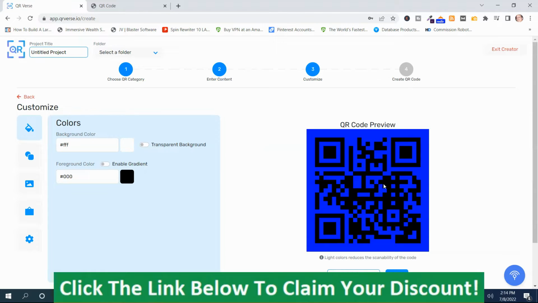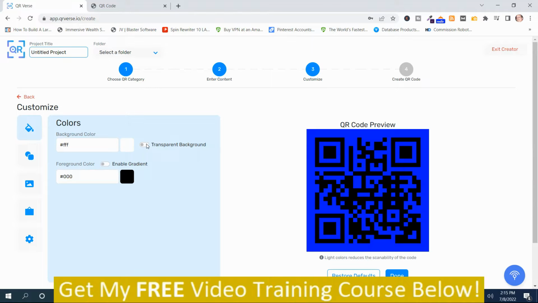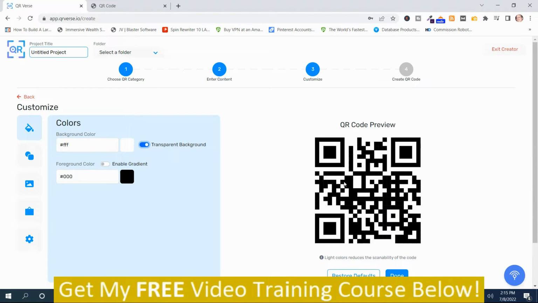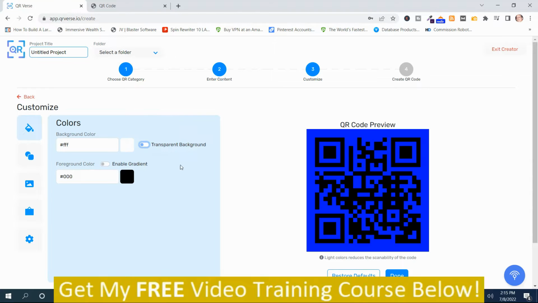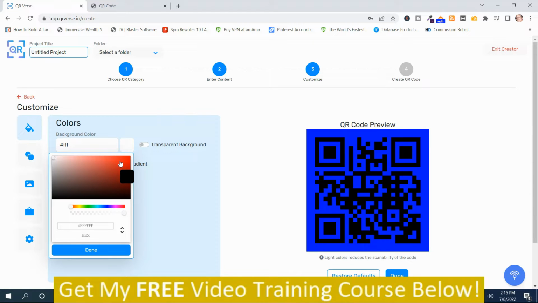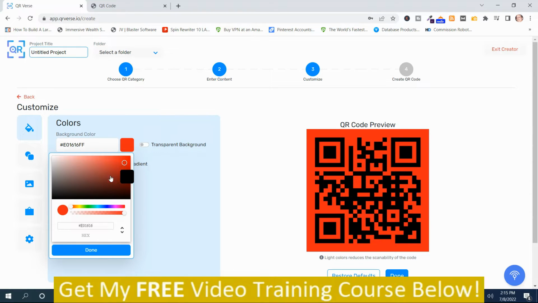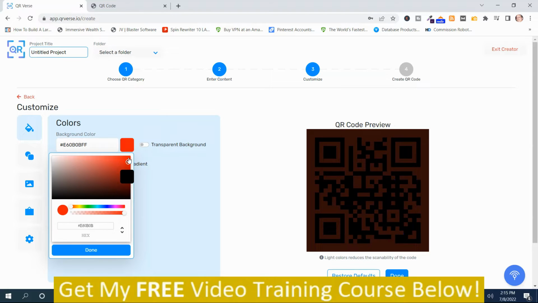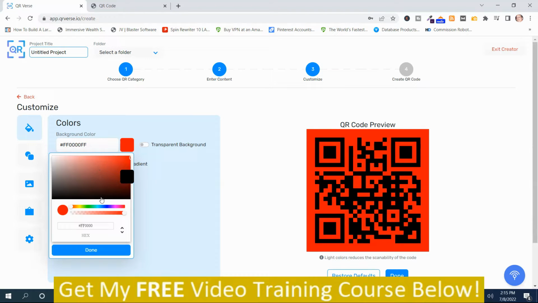The one thing that I didn't do is I didn't mess with the colors. But the more transparent it is, the harder it is for the QR code readers to see. So I want you to be aware of that. You can make this transparent. That means you can get rid of the background. You can add a background. You can also change the color of the background. Make it red. Well, you don't want to make it black, but you can change the color is what I'm trying to show you.